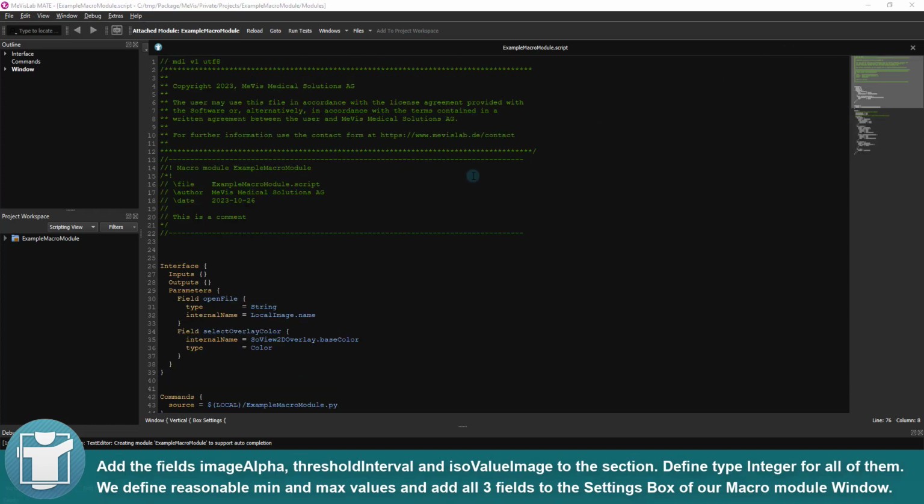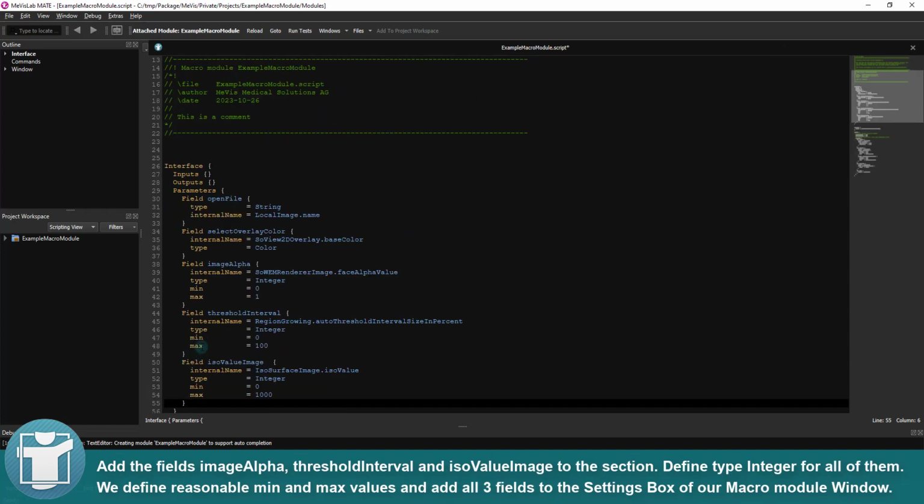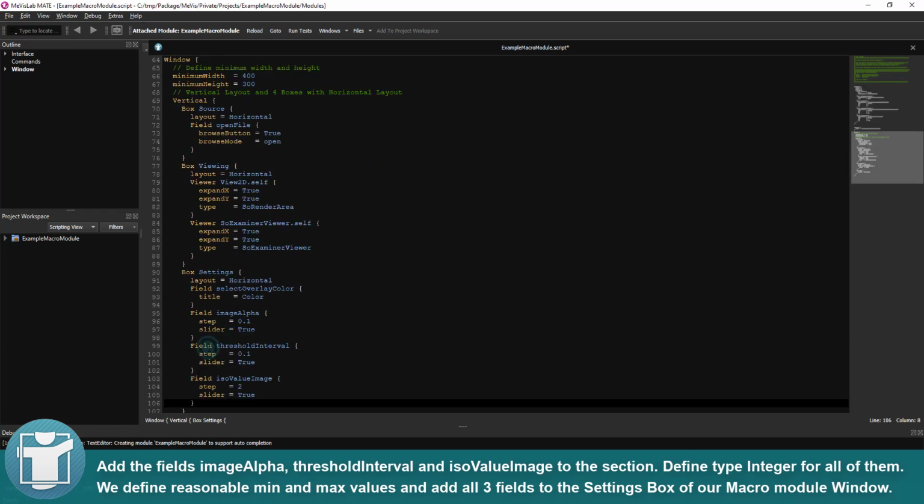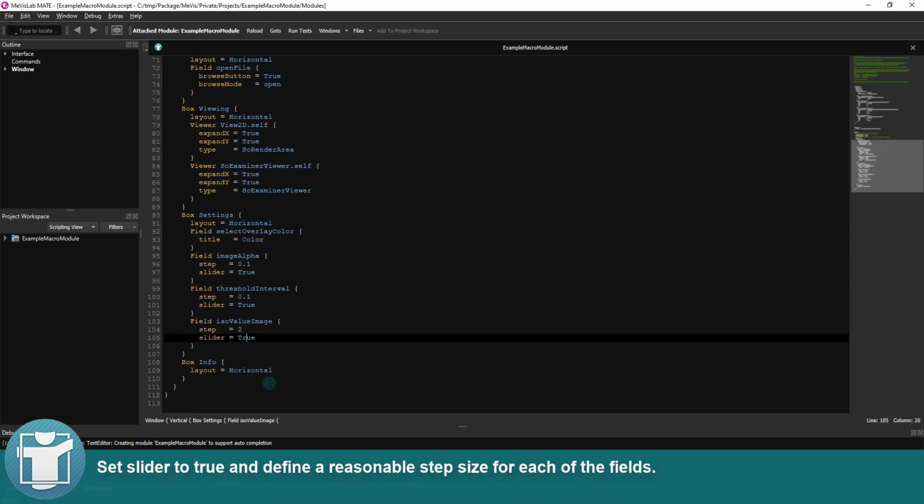For the rest of our settings, we need 3 more fields in the parameters section of the script. Add the fields Image Alpha, Threshold Interval and ISO Value Image to the section. Use internal names SoWEMRenderer Image.Face Alpha Value, Region Growing.Auto Threshold Interval Size in % and ISO Surface Image.ISO Value and define type integer for all of them. We define reasonable min and max values and add all 3 fields to the settings box of our macro module window. Set slider to true and define a reasonable step size for each of the fields.